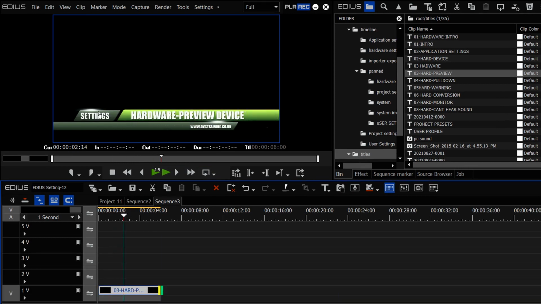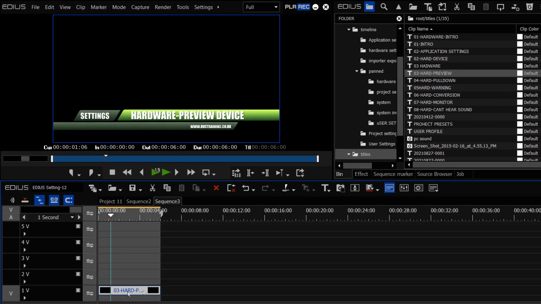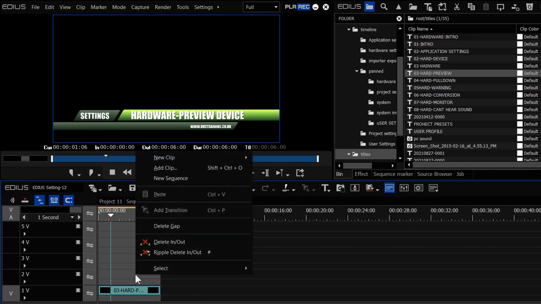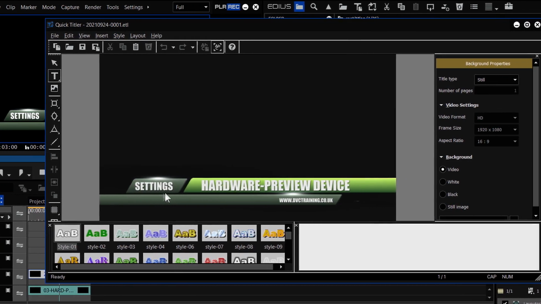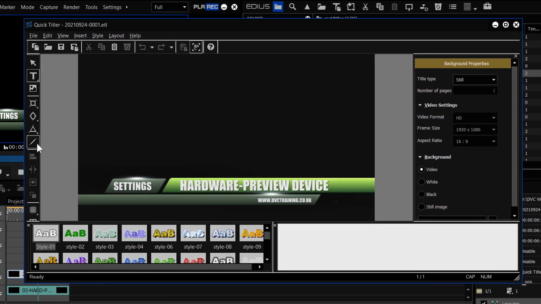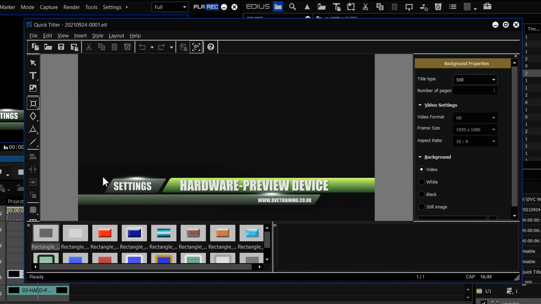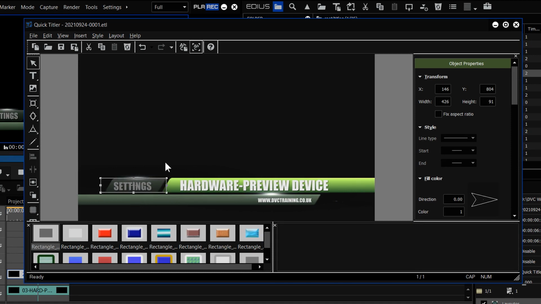And then I'm going to work on each of these individual bits. So, for a start, let's just go for the word settings. So I'm just going to press Z to mark an in and out point around that. And then I'm going to right-click here on the 2 track and say New Clip, Quick Titler. And what I need is a box with some words in it. So let's go to the rectangle tool, grab that, and drag out a box which is just about the right height. Yes, like so.